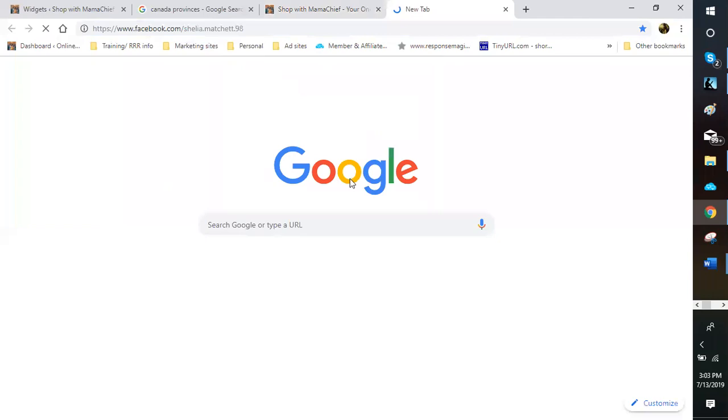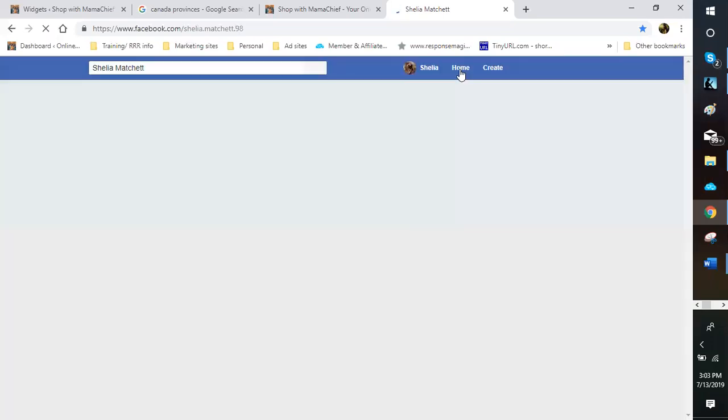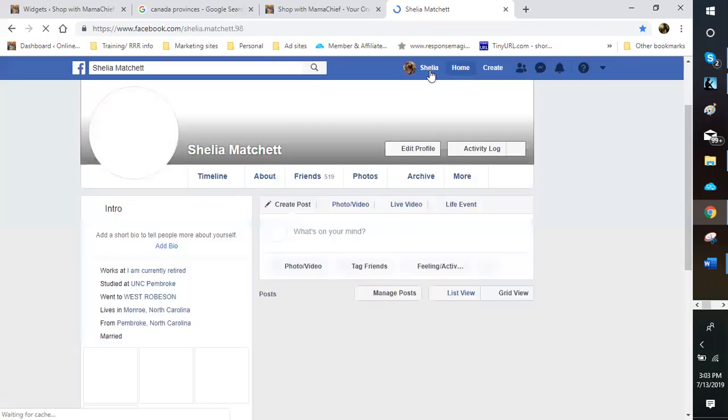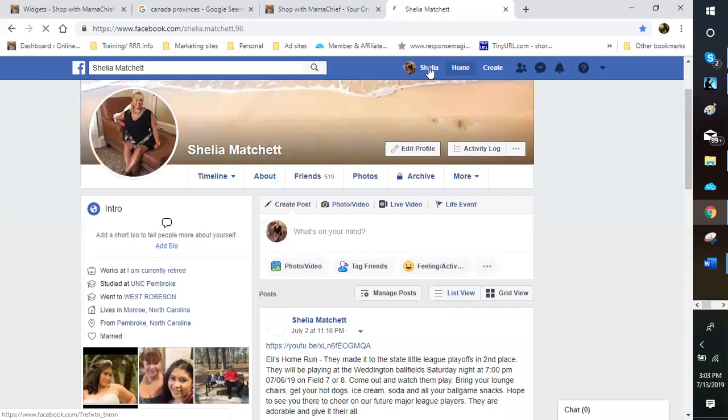Once you get there, you want to make sure that you're logged into your personal profile, not your business. You want to make sure you're on your main profile page. You're going to be on your home page. Depending on how many pages you've created, you will have them all up here. Make sure you go to your home page, because that's where all of your information is: how many groups you have access to, people you have access to, your feeds, your games, everything.